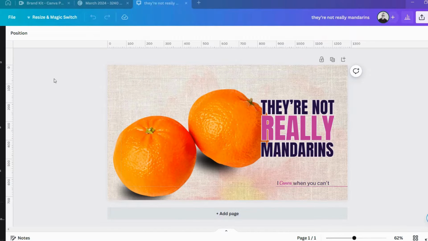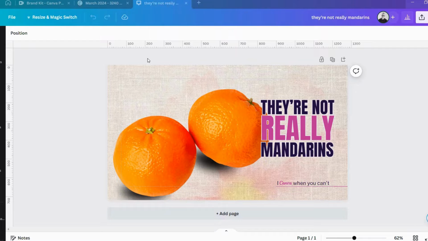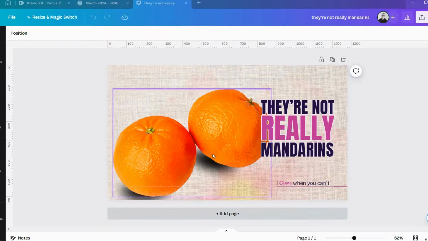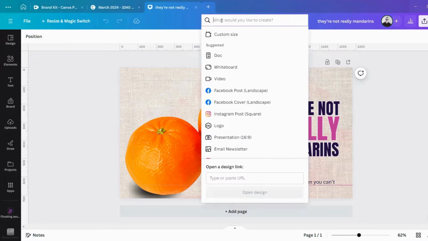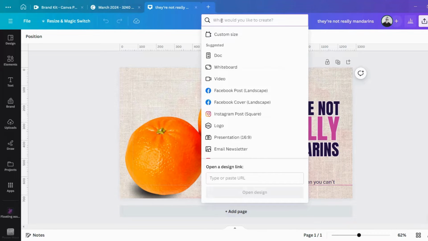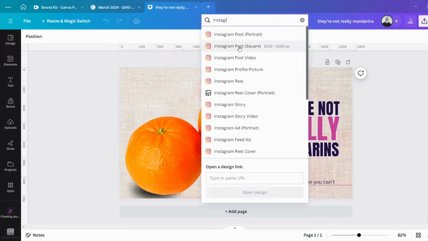This design that I have here is a YouTube thumbnail. And let's say we want to create an Instagram post out of this using everything that is here: the branded background, the mandarins, the text, the shadows, as well as the tagline. We're going to open a new tab and we're going to tell Canva that we want to do an Instagram post, a square Instagram post. There it is.